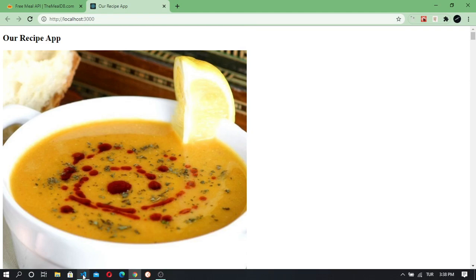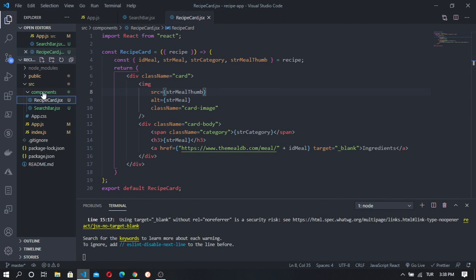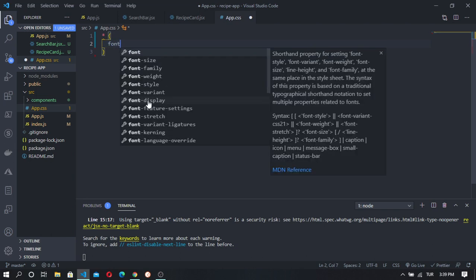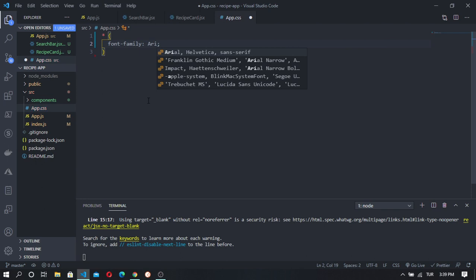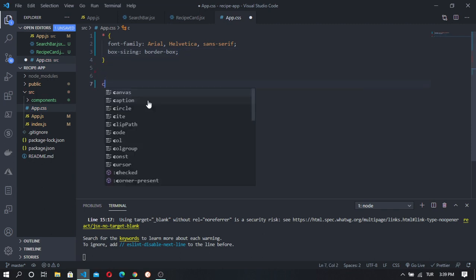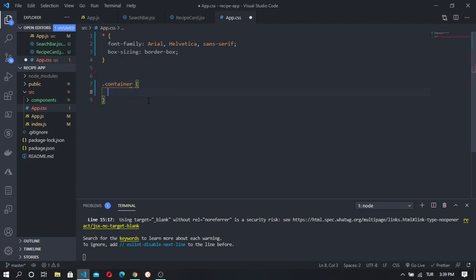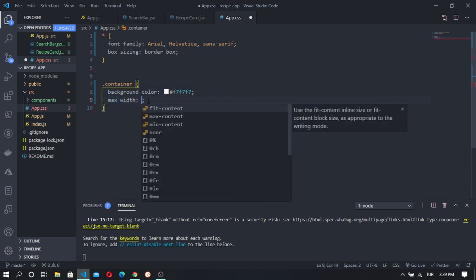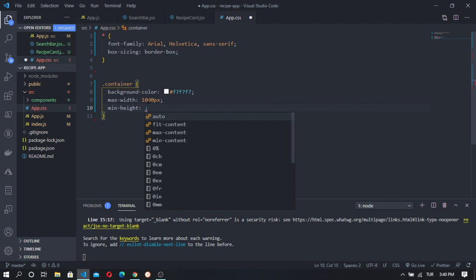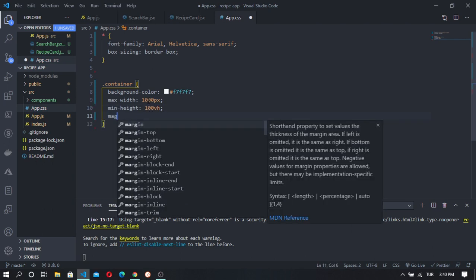Now what I want to do next is to come in app.css and start writing styles for our application. First, I am going to get rid of everything here, and I want to start by setting styles for the whole elements. And I want to start with the font family, and also I want to set the box sizing to border box. I want to continue with the container class. I want to give it a background color, which is going to be like a white color. And I also want to set the maximum width to 1000 pixels. And I also want to set the minimum height to the 100 view height.